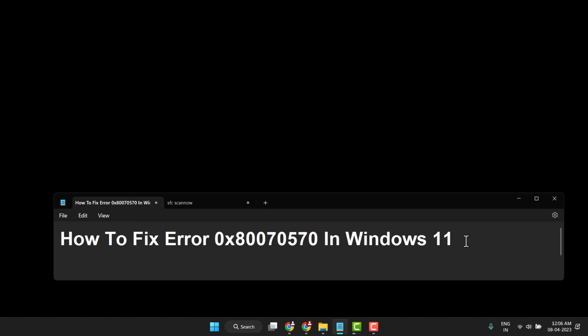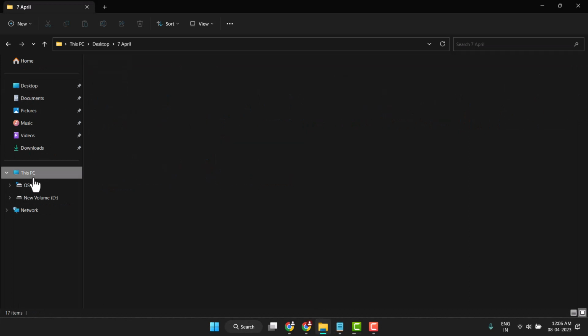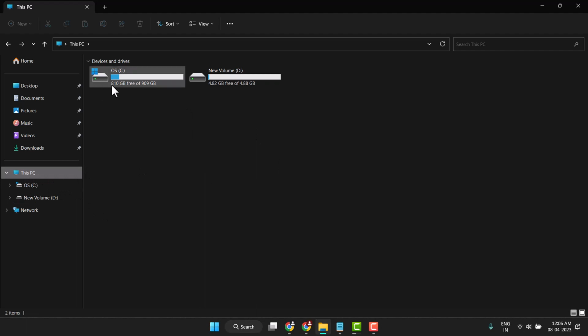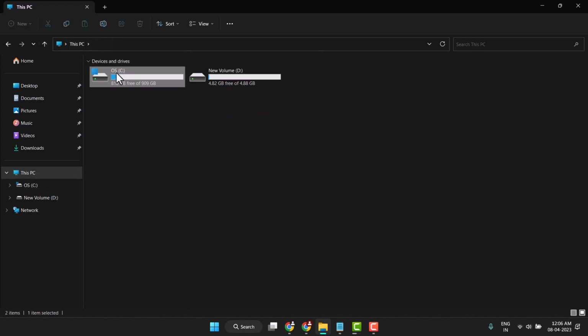So firstly you need to open your File Explorer, click on This PC, and you see your drive or your device. Click on this Windows icon device. You see this Windows icon. So click on this device, or right click on it, and click on Properties.